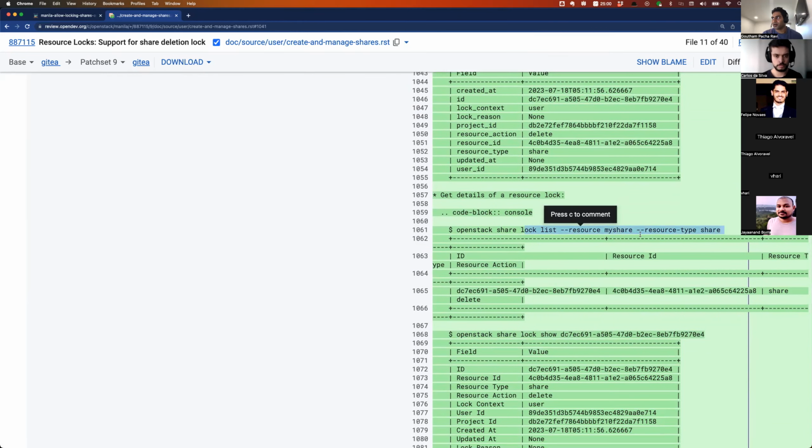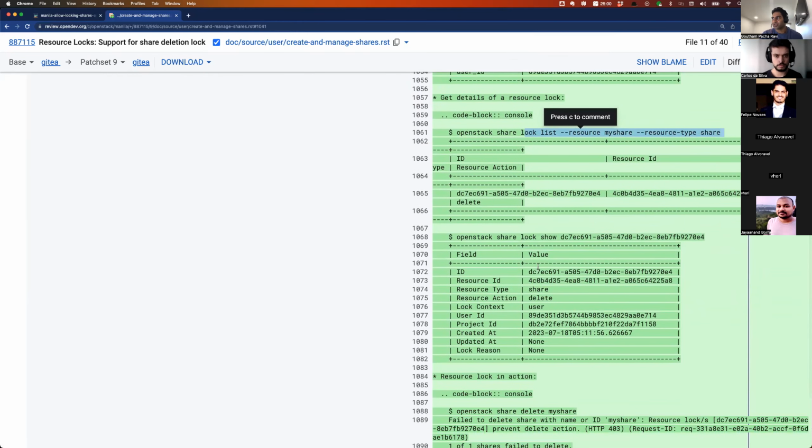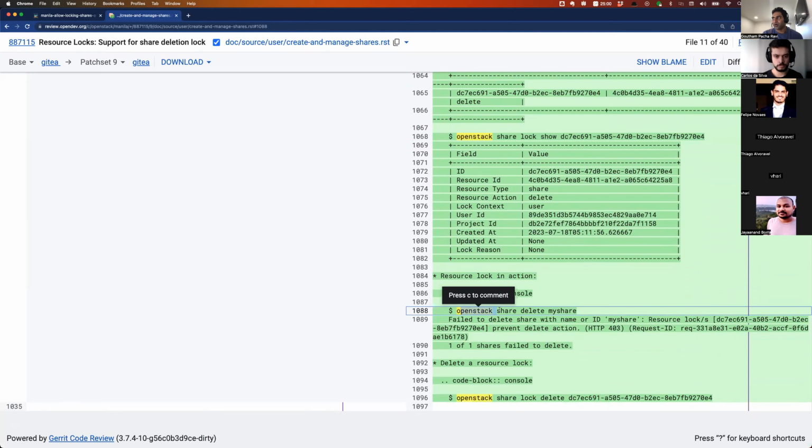And then you could get the locks for a given share. You could show locks with openstack share lock show, and then assume that you have locked a share. You can do an openstack share delete on that share, and it will give you an error, and it says there are a bunch of resource locks. In this case, there's just one that's preventing it from being deleted. So if you delete the lock, then you can go ahead and delete the share because there are no more locks. But you get the concept here that you can have any number of deletion locks.